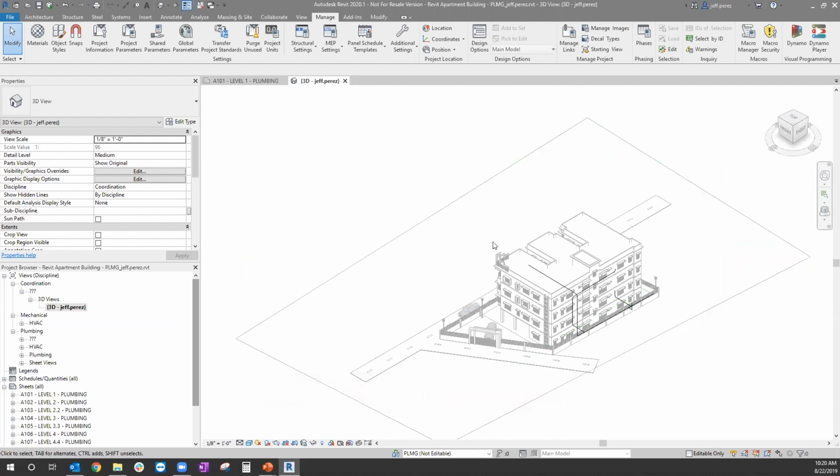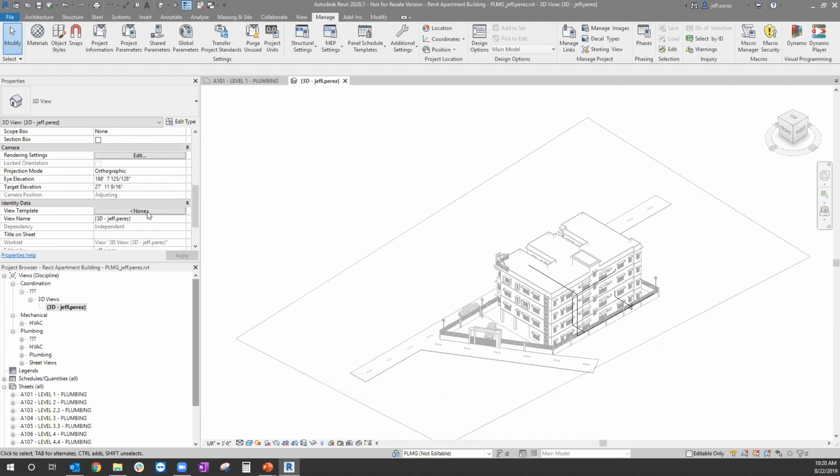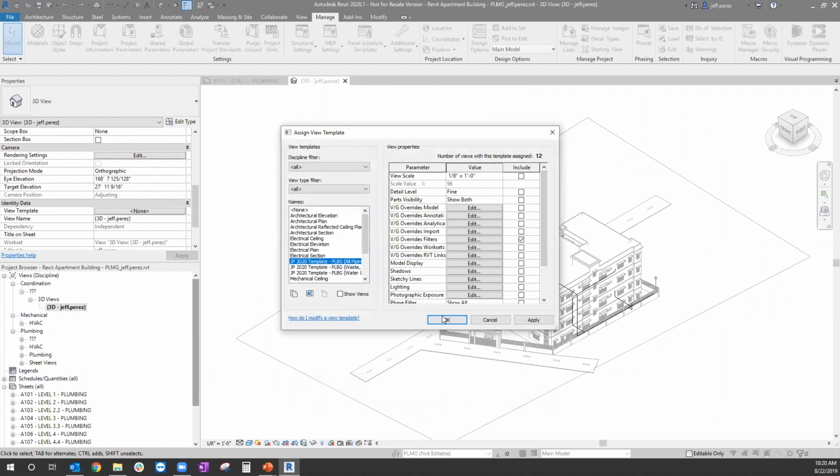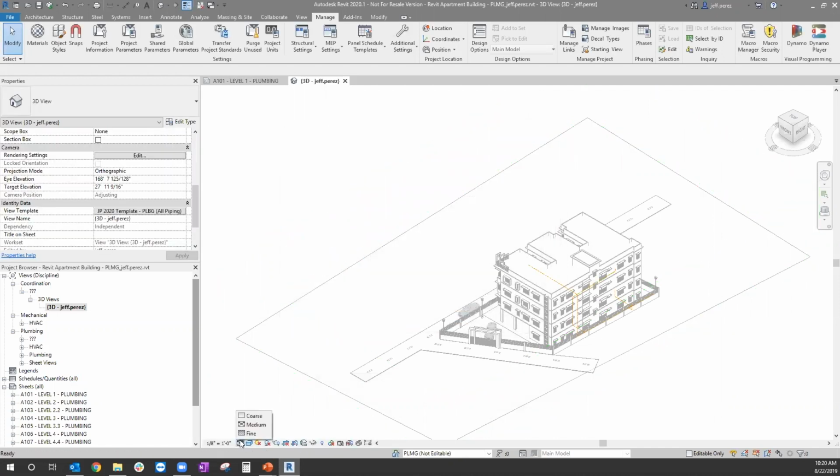So now I can see the building is set to a halftone, and I see some of my piping in here, mechanical for it. I'm going to just double check and set my view template really quick. I do have a view template for this, just so I can see my equipment in here. And then I'm going to set this to be fine, just so you can see the 3D content in here.